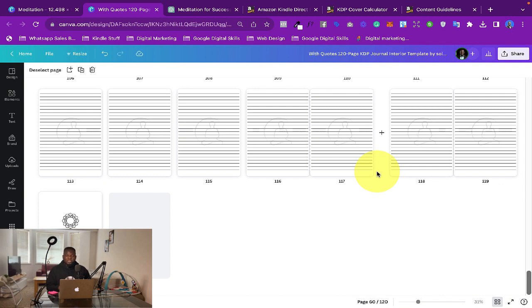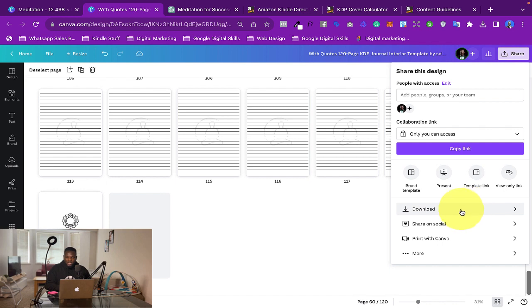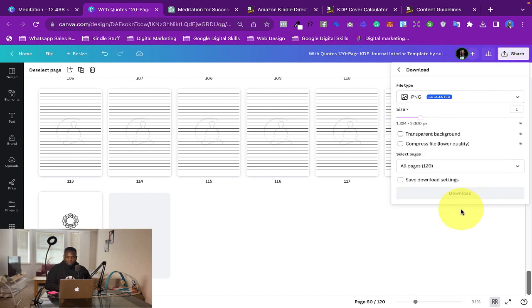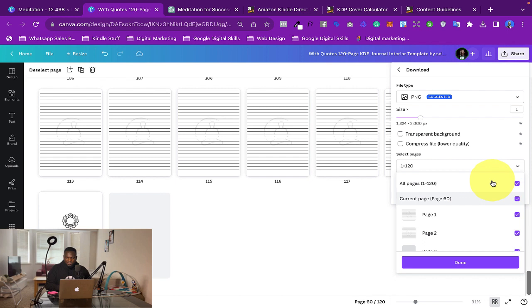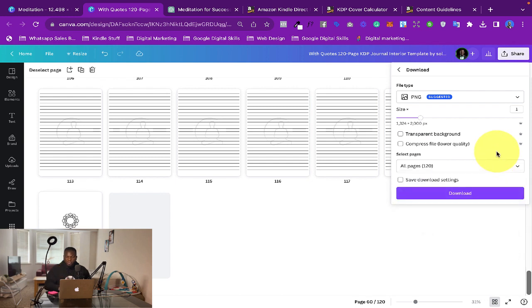All right, guys, so we just finished inputting all the codes in the different random pages. So the next thing for us to do right now is to download this interior as PDF. I'm just going to click on share, and then I'll click on download. I'm just going to change this to PDF print. Yep, so we're downloading all the pages.